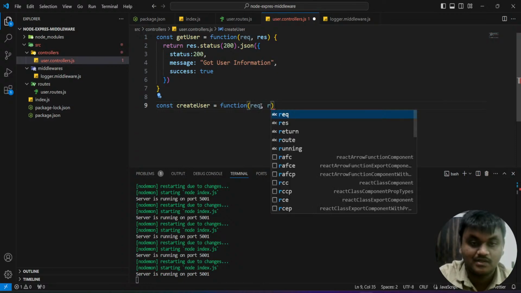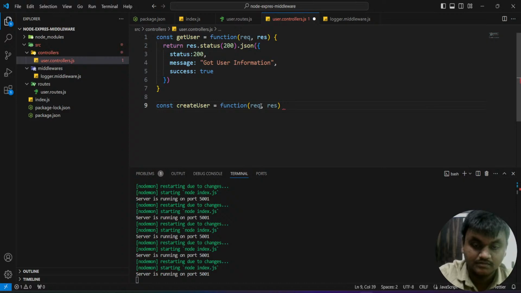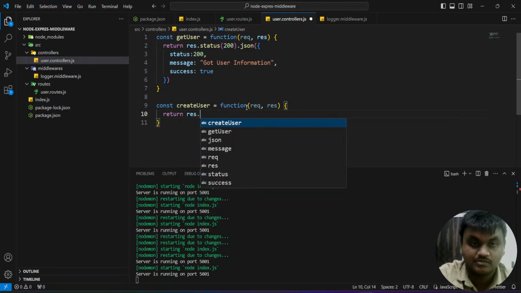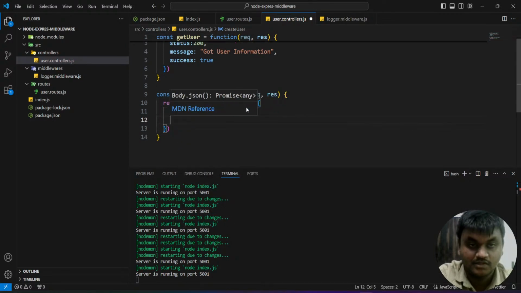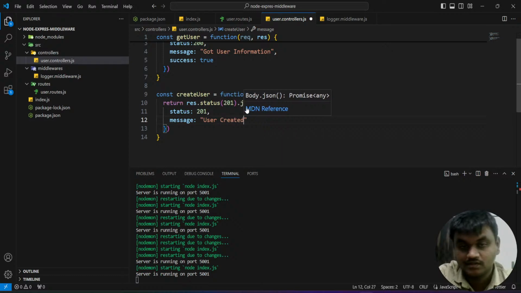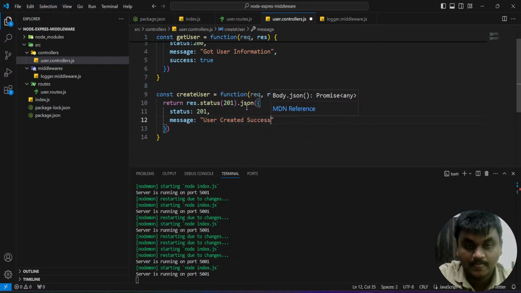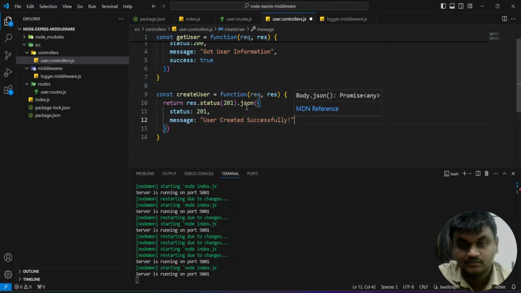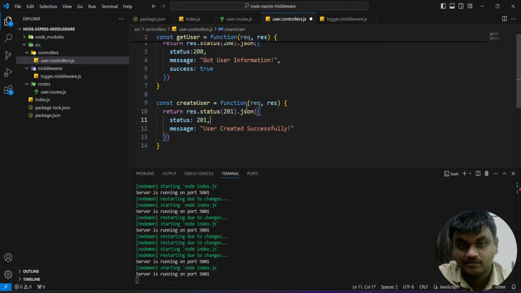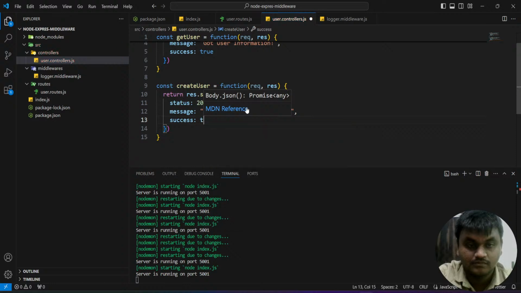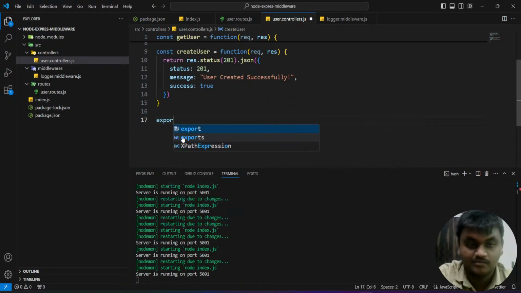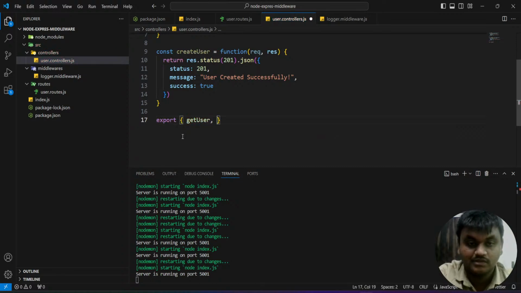Here in the createUser also, return response dot status of 201 dot json, status 201 and message "User created successfully", and in the success I'm going to give true, not false, true. Export this, export getUser and createUser.